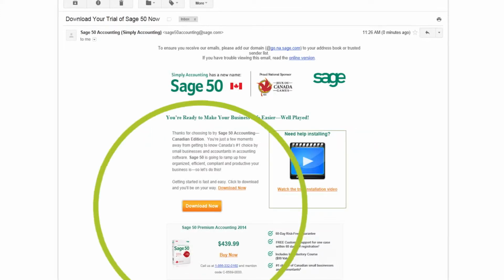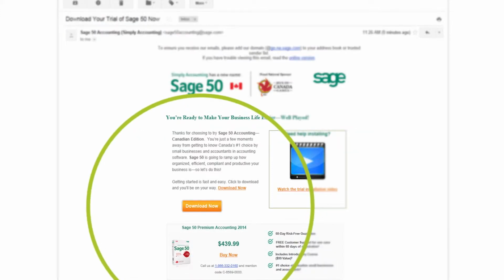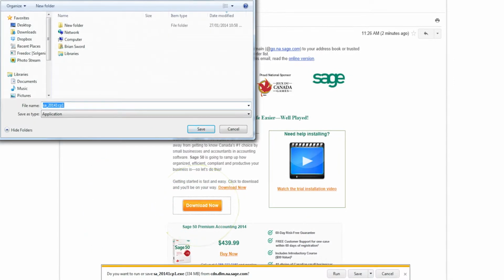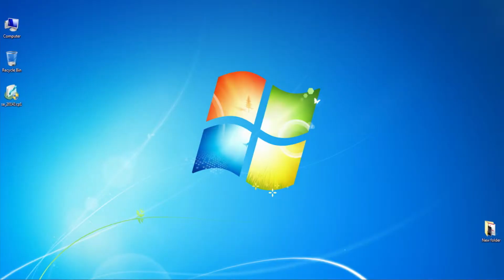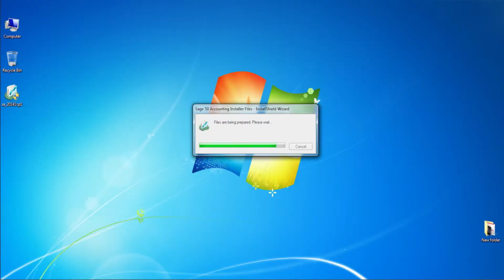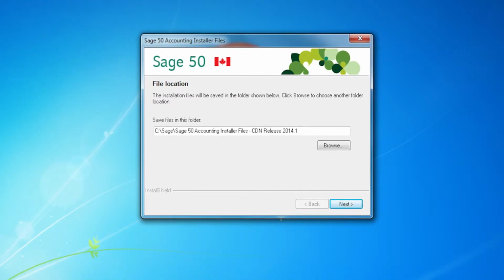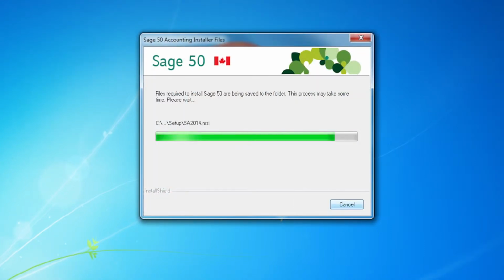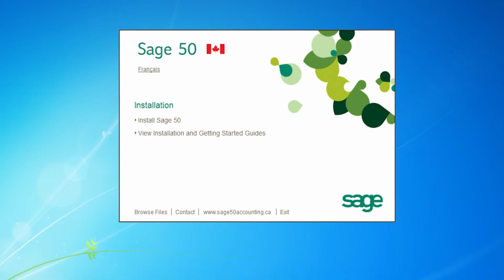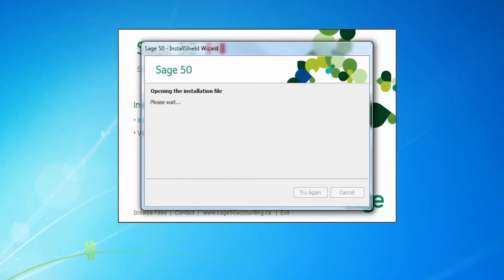Once you've received the email, click the Download Now link to begin downloading the Sage Download Manager. Save the file to your desktop and double-click it to begin your installation process. Follow the prompts in the installer to choose where you want to install Sage software. Click Next. Then, click Install Sage 50.